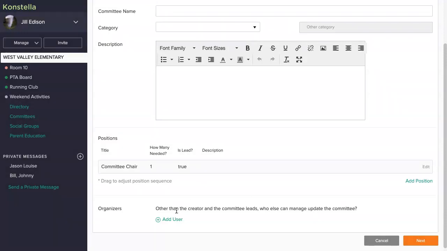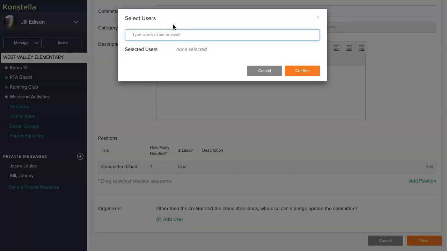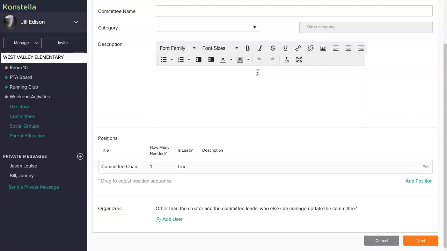Another thing is the organizers. Let's say I'm not a committee chair, so I don't sign up for a committee, but I still want to be added as the organizer. Maybe I'm a co-chair or VP of events. I want to be able to organize and manage every committee. If that's the case, I can also add that person's name right here by clicking add users.